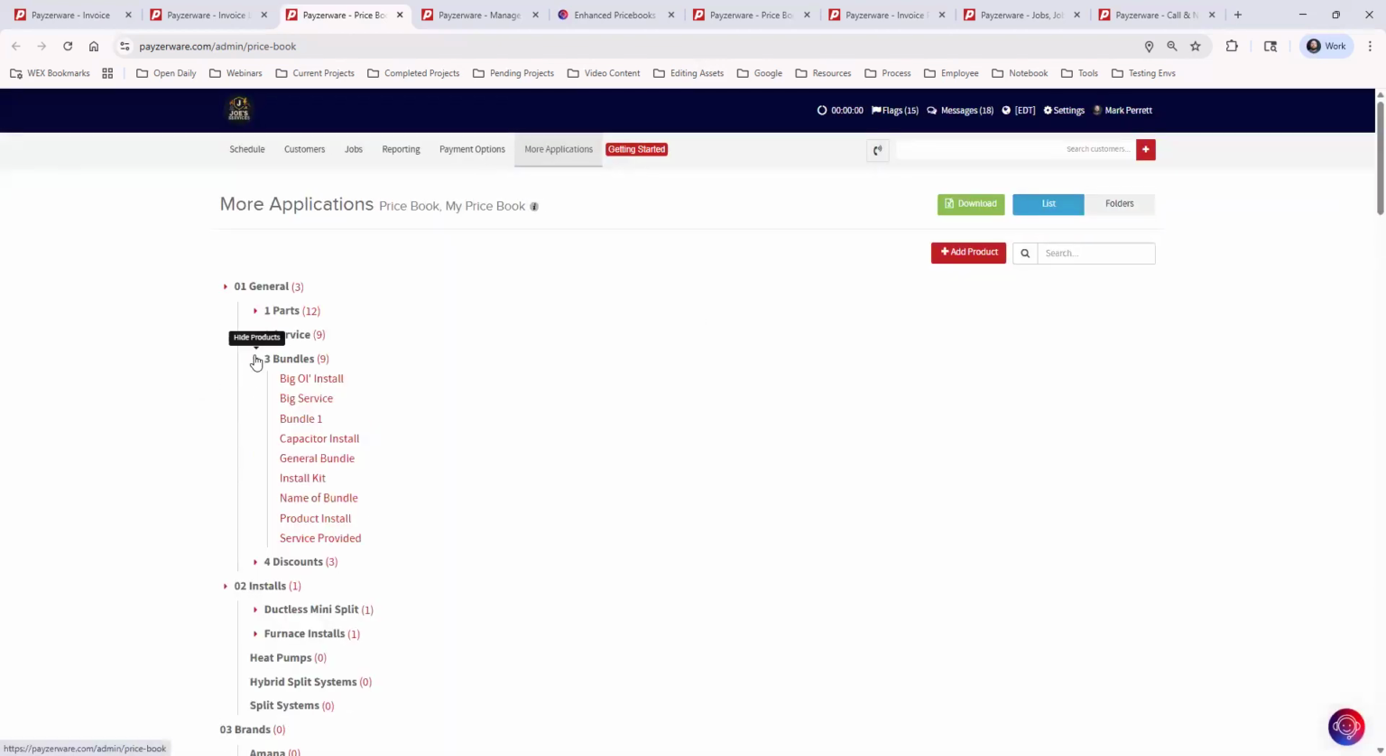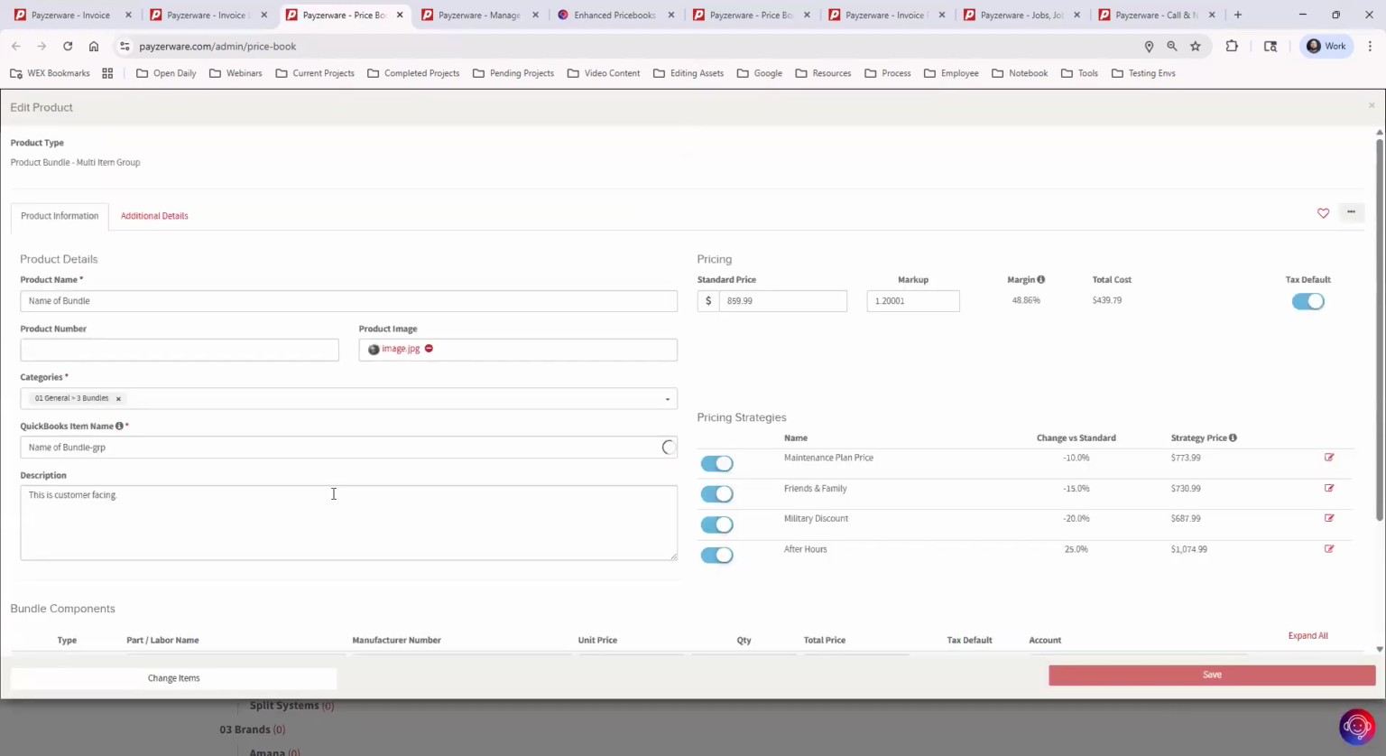All right, if we go to our bundles, here it is. If you want to delete a bundle, you can click on it and click the 3 dots in the top right and then deactivate product.